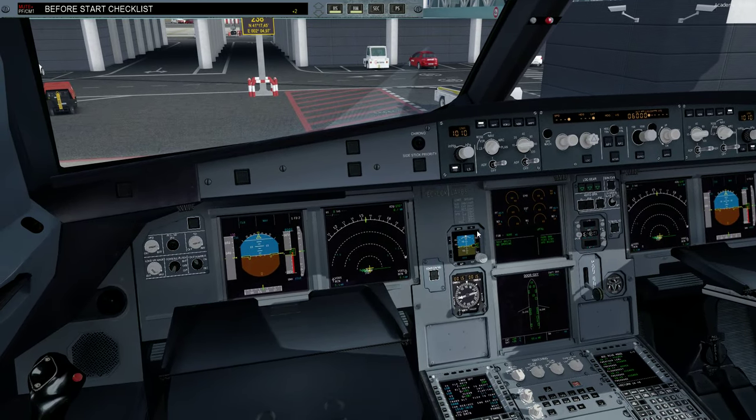And yeah, now we just wait for the performance to arrive for us. And as soon as the performance is completed and entered, we are ready for pushback. So we might as well call the... Actually, no. I was going to say we can do the before start checklist. However, you do need to set your performance before doing the before start checklist.